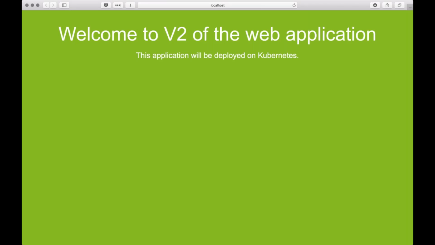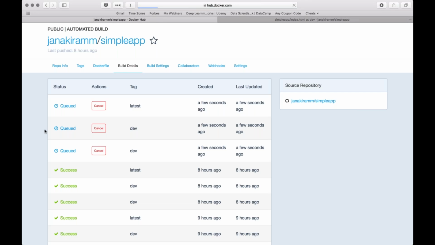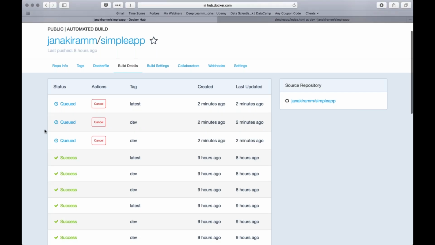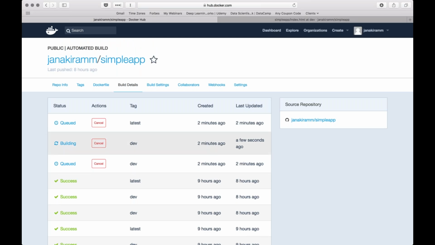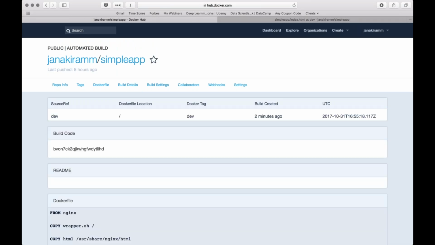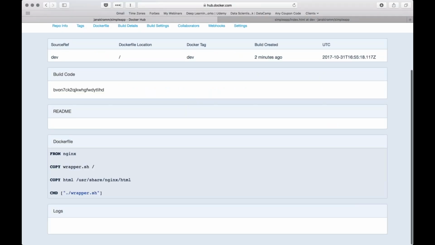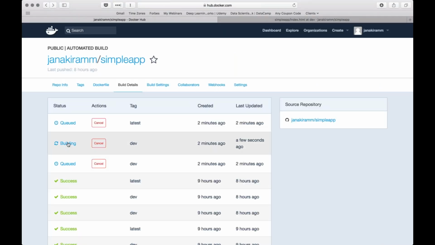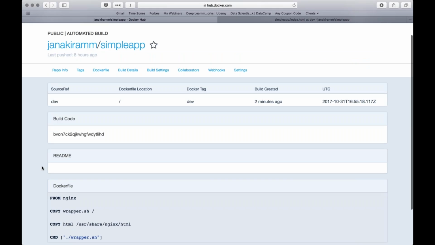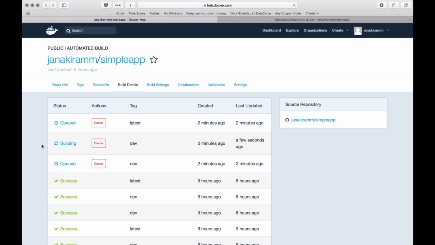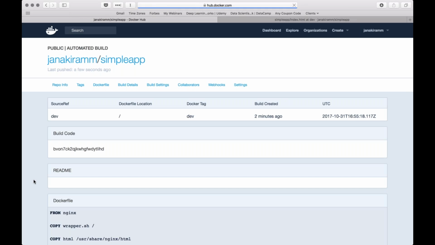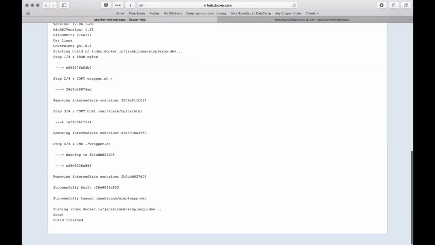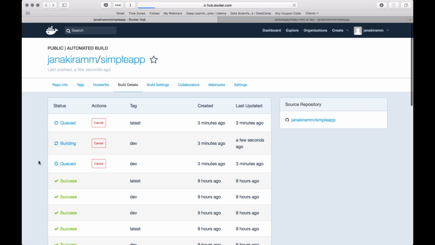Let's come back and check if Docker Hub has kicked off the build process. Not yet. This is the most tricky part of the demo. I am at the mercy of Docker. Okay, there we go. Now the build process has kicked off, and as you see, it's a pretty simple Docker image, nothing fancy. In a few minutes, it should be done. I'm just waiting for the build process to finish. The log should show that, yeah, there we go. Build finished, so this is almost done.